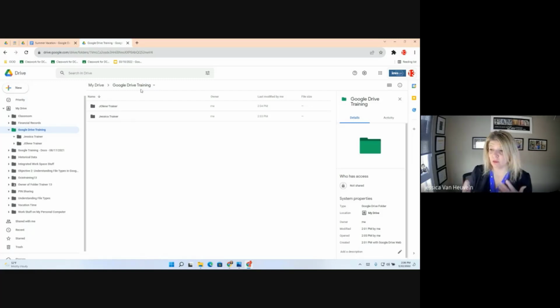Drive training folder, which I already have. We can see the breadcrumbs. It's under My Drive, it's Google Drive, and then I have the 2 folders that I created underneath them, 2 subfolders. Again, we could always go further down, but I would consider the Google Drive training folder the parent folder, okay? Right? And then Jolene and Jessica's training folders are subfolders, right?